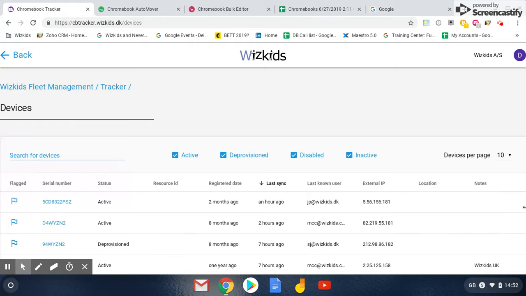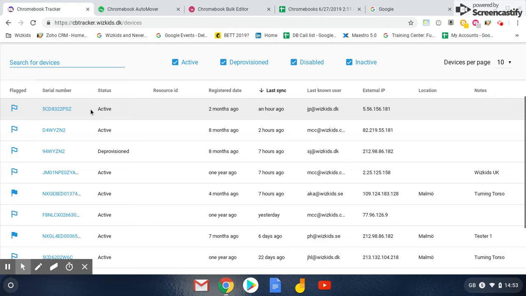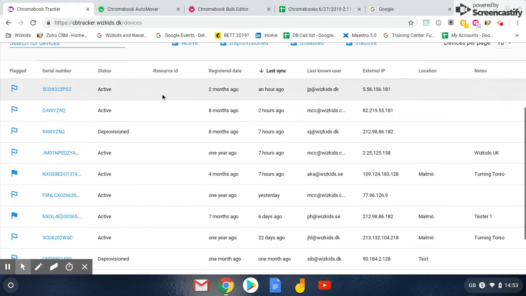So what the Chromebook Tracker was designed for was for education establishments and businesses to give administrators oversight of usage and the location of their Chromebook fleets. So on this page here, you can see all of the devices which are connected to our WizKids domain. So there's already quite a bit of information. You have the serial number of the device, registered date, the last sync, last known user, and the external IP.